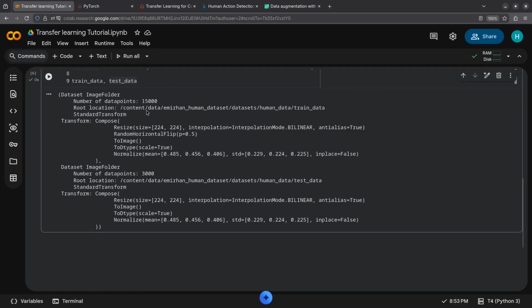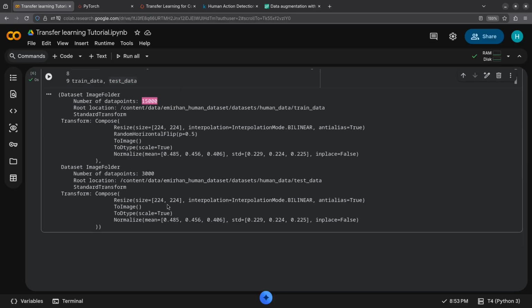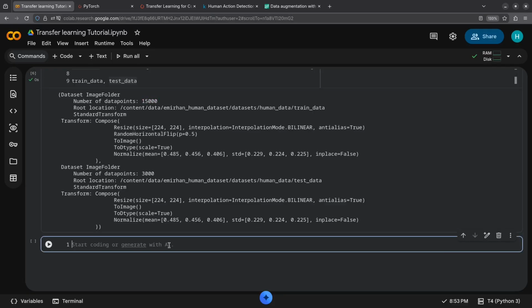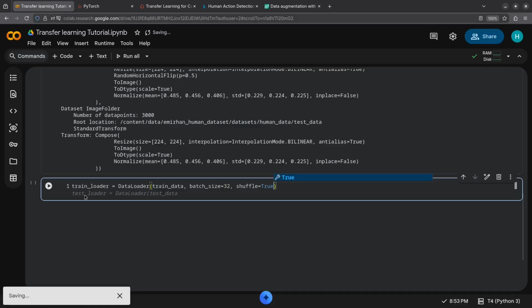Okay, so one thing is that we have around 15,000 images to train our model. The problem here is that since we have so many images, we're going to run out of GPU memory. Furthermore, it's going to be a huge strain on our CPU as well. So here we're going to create a data loader. So here I go train_loader equals DataLoader. Let me just scroll down, and it's train_data. So we pass in our dataset, and then we have a batch size of 32, and then I shuffle it as well for data augmentation.